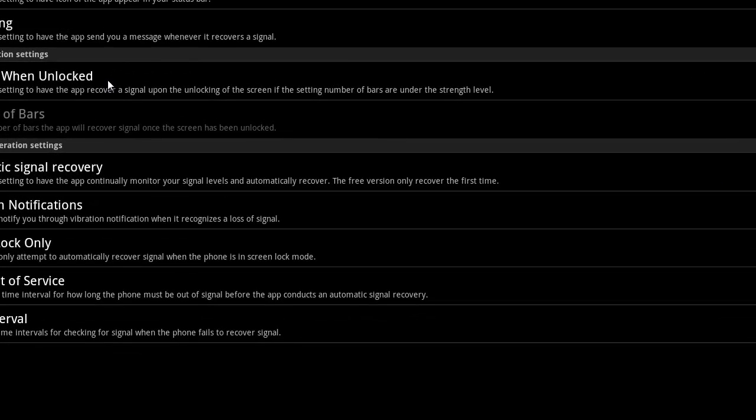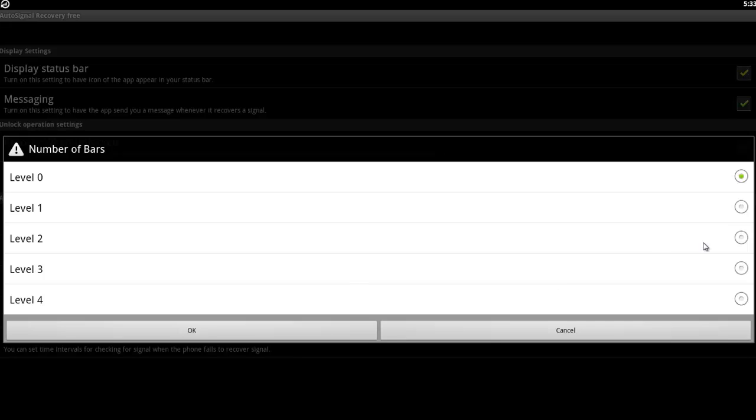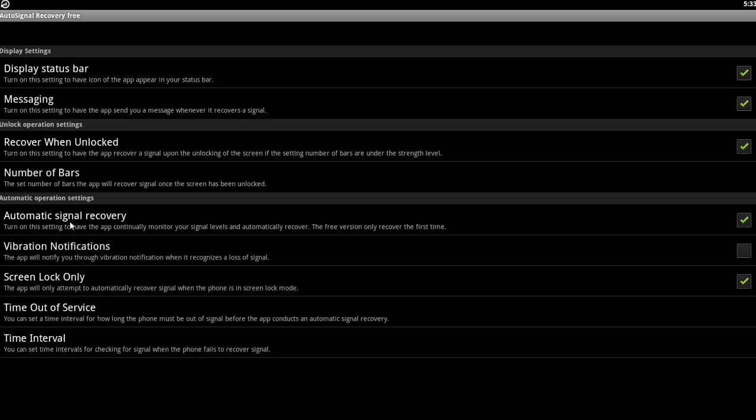Also, you can start the recovery when the phone is unlocked, so you unlock the phone and it automatically recovers the signal if either the signal is completely lost or is under a minimum level of strength that you've set here. You can set between 0 and 4 bars. So usually if you set it at 2 bars, whenever the signal goes to 1 bar, it will automatically recover it.